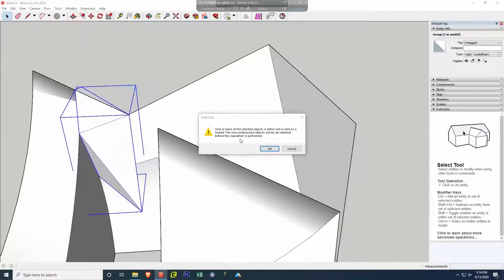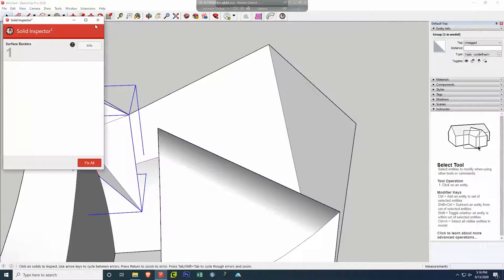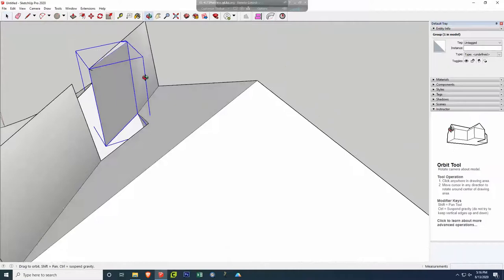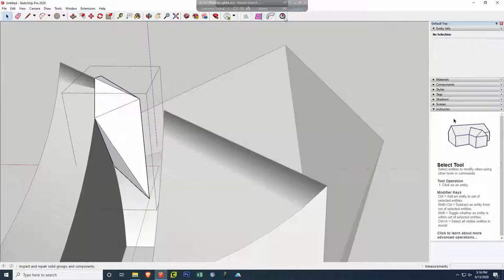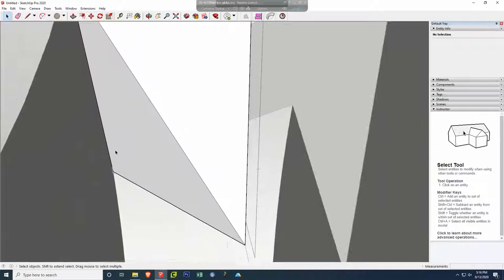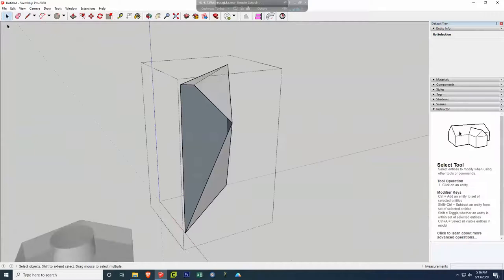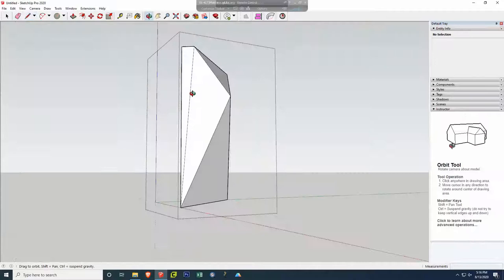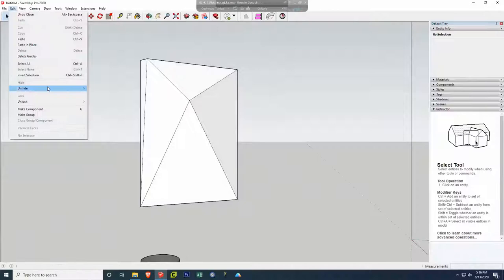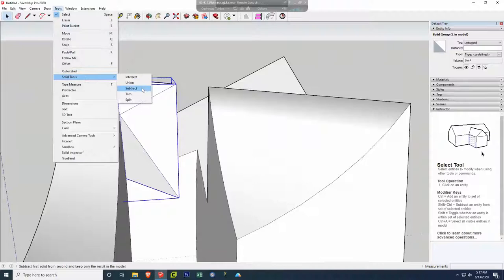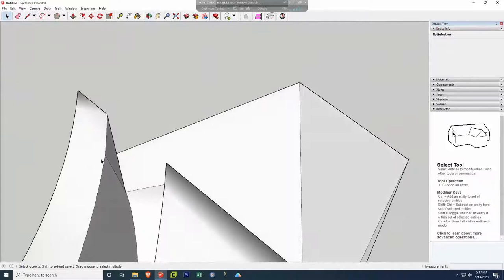But this is not even a solid. So, again, what is the matter? There's a surface border. What's going on? Here we go. We have a giant open face. So always make sure that you have connections. There we go. And ta-da, now this object shouldn't have any problem printing.